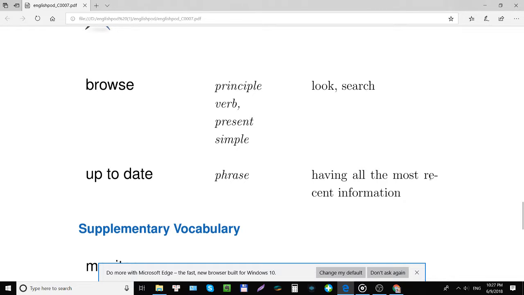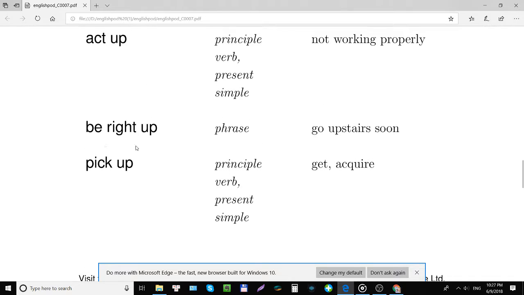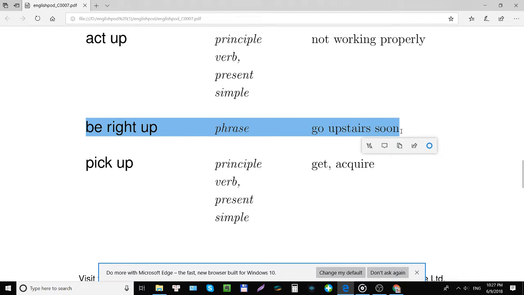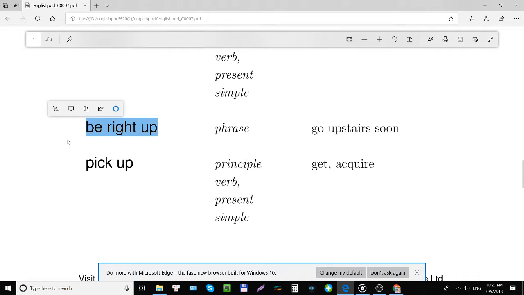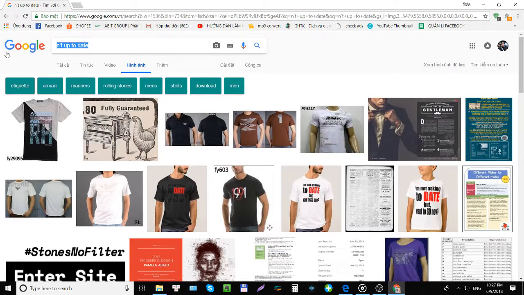And it's time for putting it all together. Okay, so Samuel said a really great phrase. He said, I'll be right up. Now, we can use this phrase in a lot of different situations, so let's listen to some examples.